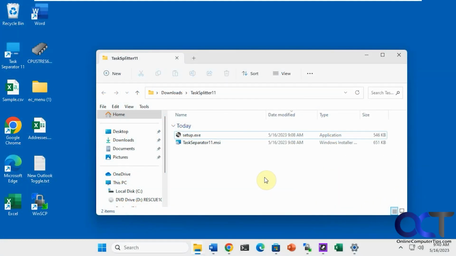Hi, in this video, we're going to show you how to add separators to your taskbar in Windows 11. Since we can't ungroup our taskbar icons right now, we might as well be able to do some kind of organization. So we're going to use a free program called Task Separator 11.